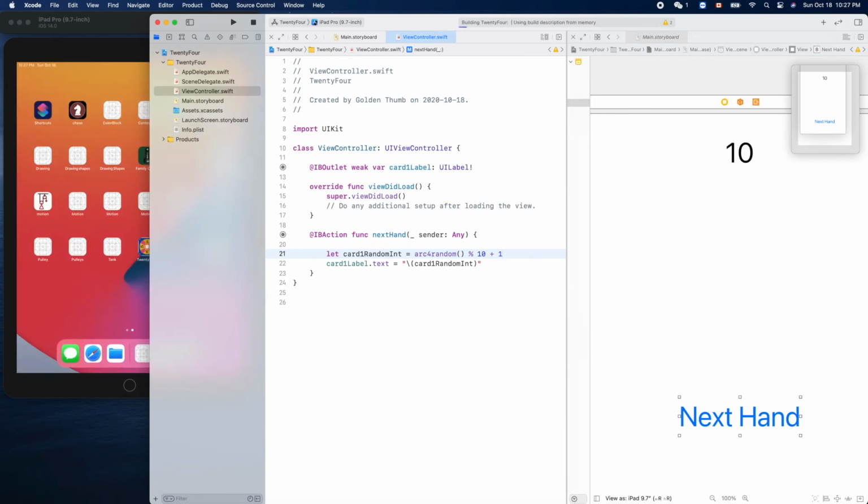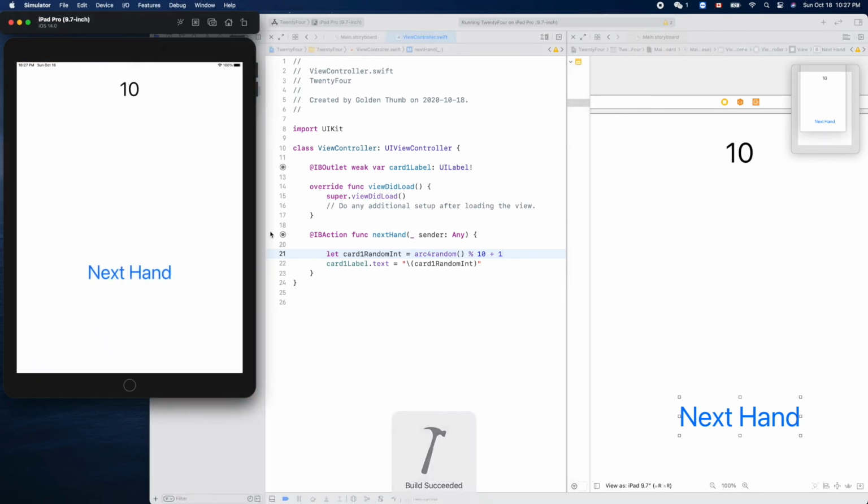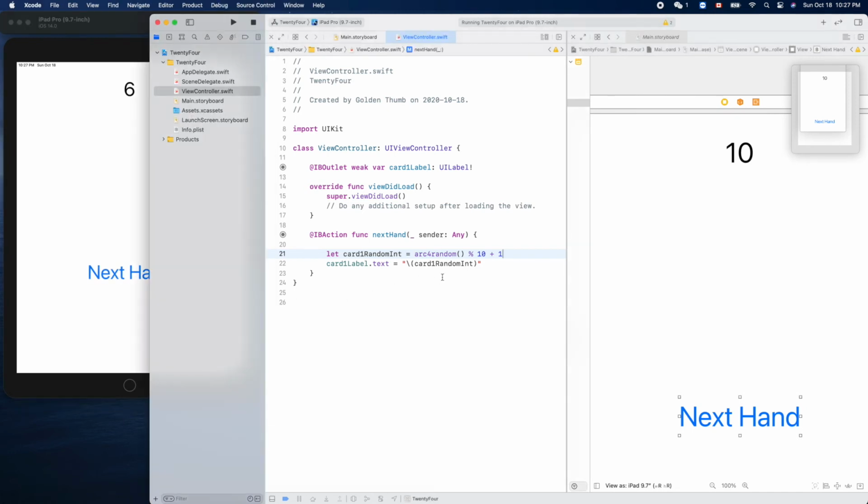Run it. Let's see. Next hand, next hand, next hand, next hand, next hand. 1. Okay, so no 0. That's good. Oh, 10. Yeah, we do have 10. Cool. Okay, we can do the same thing for the other 3 cards. Now let's go back here.